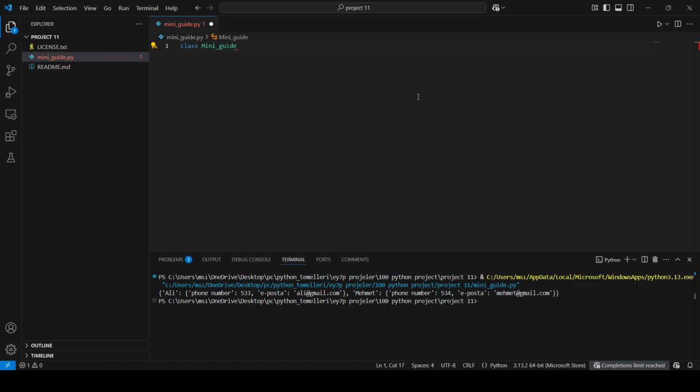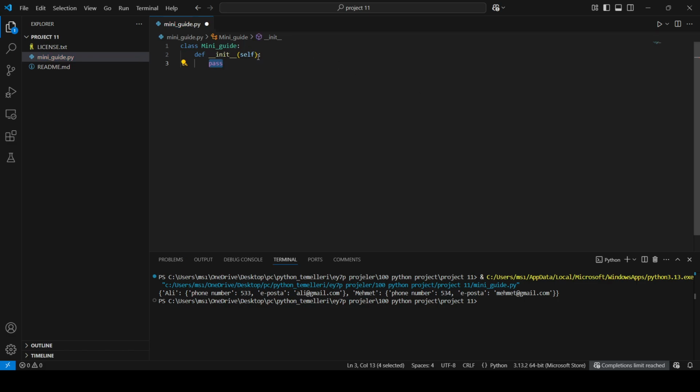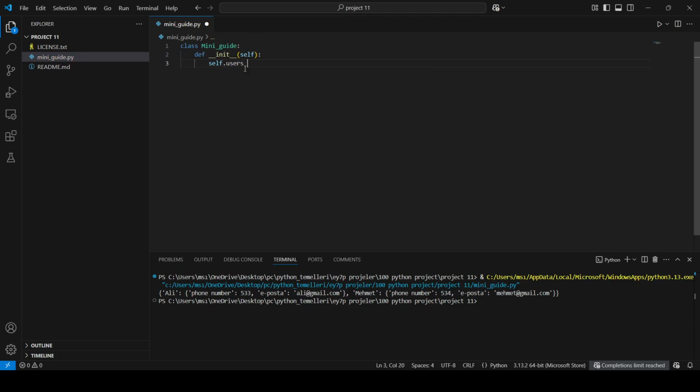I will call it mini guide, and first I should define my init function, and here I should create my user's dictionary. So I will just say self.users equal empty dictionary.